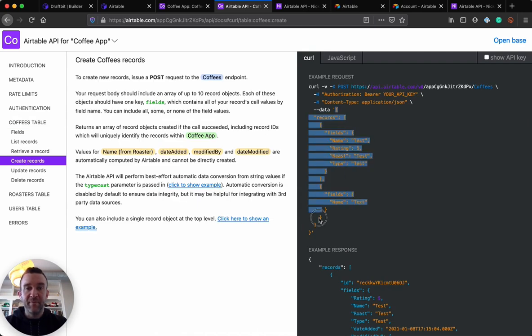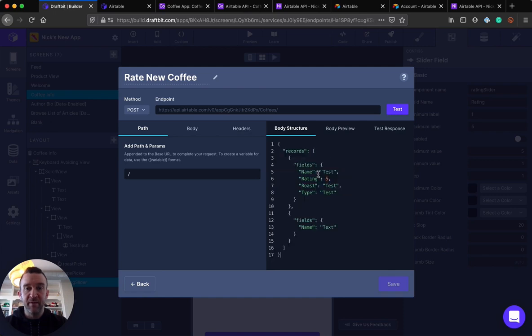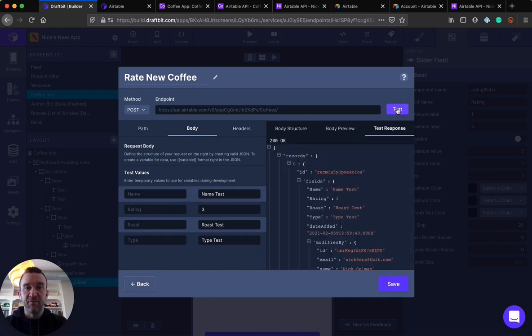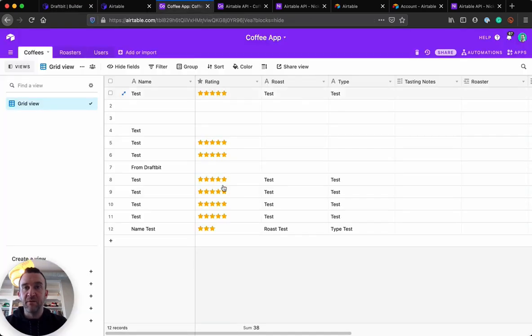So I'm going to copy and paste this JSON structure from Airtable directly into my body structure tab, clean it up a little bit, and then change these test variables to Draftbit variables. Once I have all these variables named in Draftbit, I go to the body tab and I can configure some test values and test the API response. If this worked, you should get a 200 OK response. And then if I go into my Airtable base, I can see that the data was submitted properly.